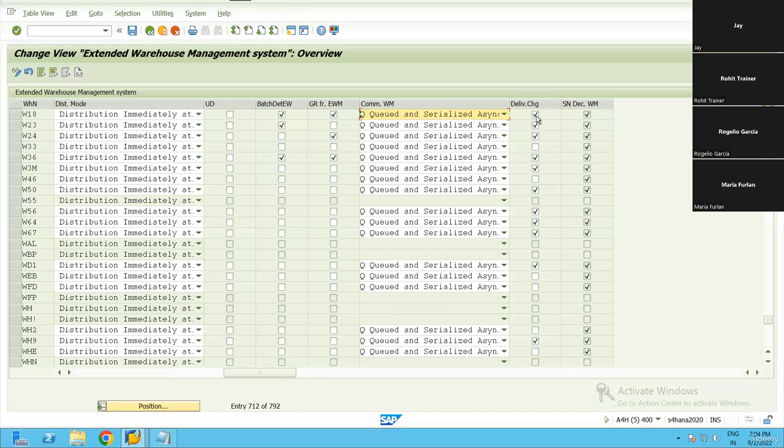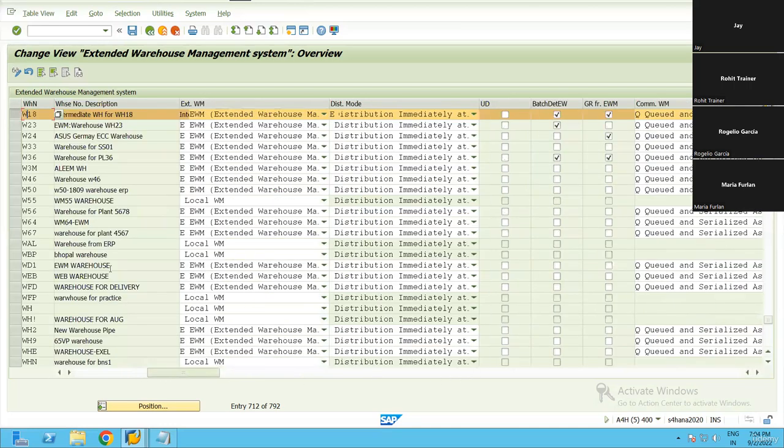And the next one is serialization in decentralized WM. If you are dealing with products which are serialized in S4 and you also want to manage those serial numbers in EWM, then these indicators need to be activated. So these are all the required settings in S4 for your intermediate warehouse which are related to EWM.